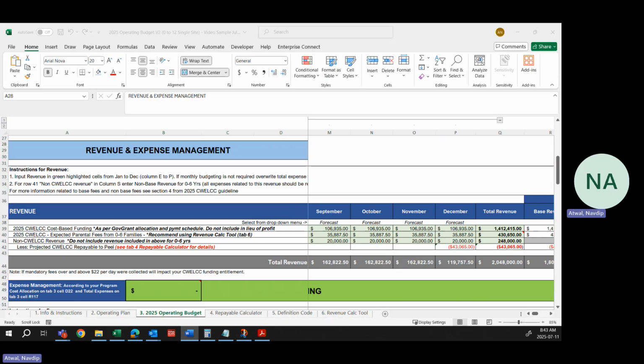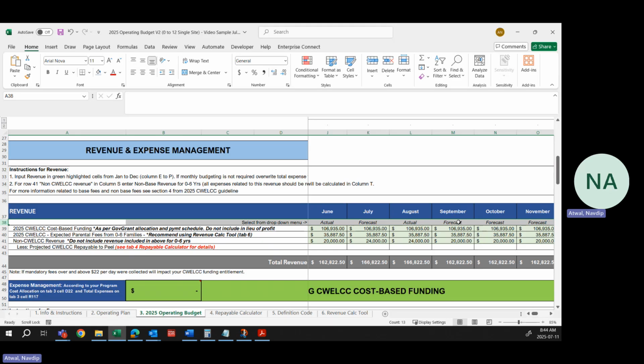Please note, only enter info into green cells, and if you add a row anywhere, the cell references on the template or mentioned in the video may change. So starting on row 32 are the instructions for revenue. Please read these instructions. Row 38, centers can select if the expenses are actual or forecast to help keep track of what is actual and what is being projected.